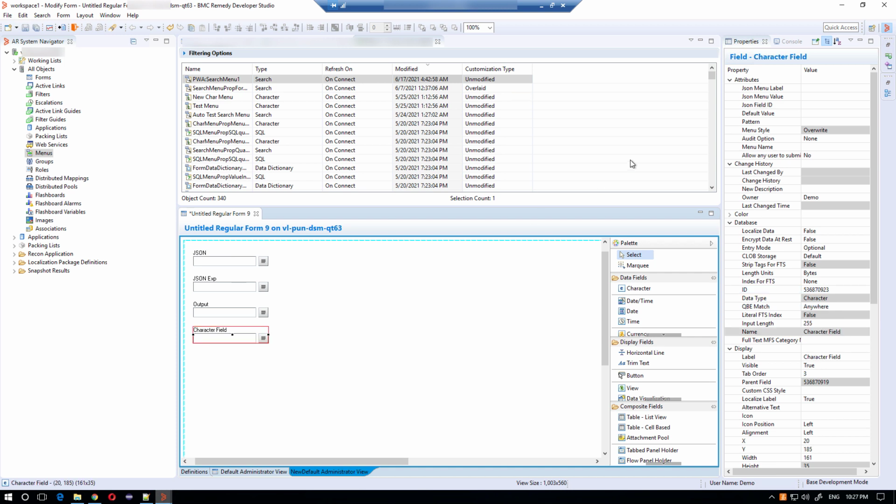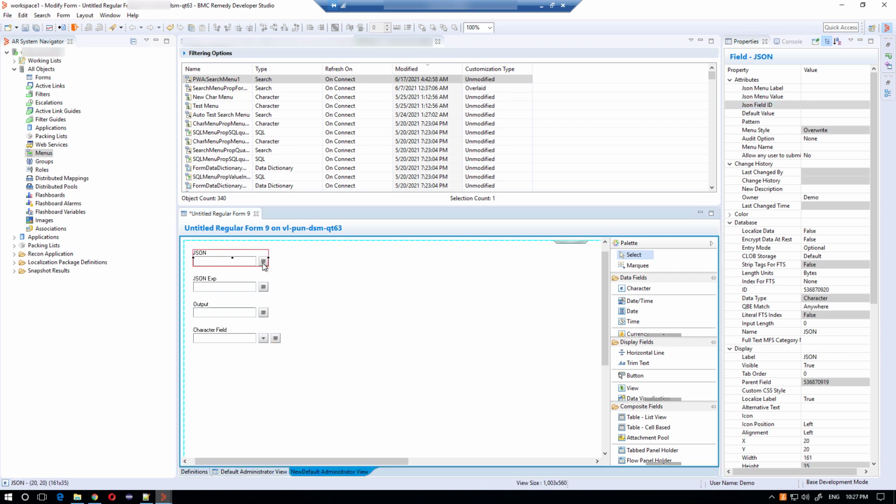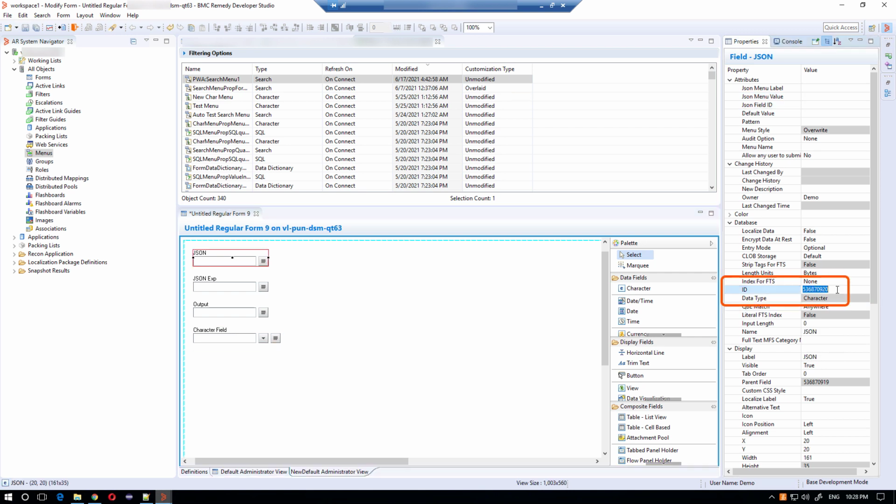Select Character field from the view and in the Properties tab, add these expressions under Attributes. The expressions define that the character field displays menu labels consisting of the color and category values. Copy the field ID of field which will contain the JSON and add it to the JSON field ID property.